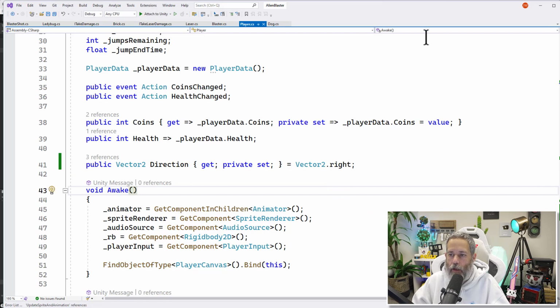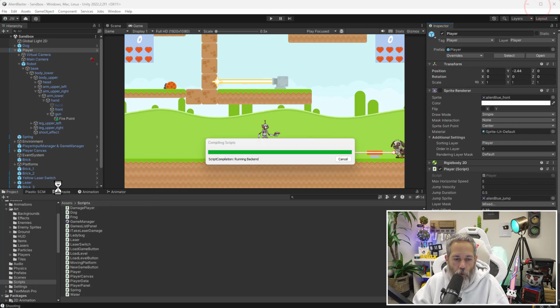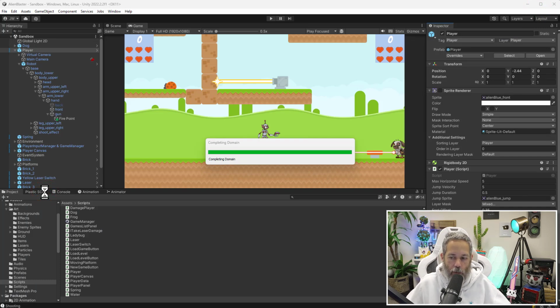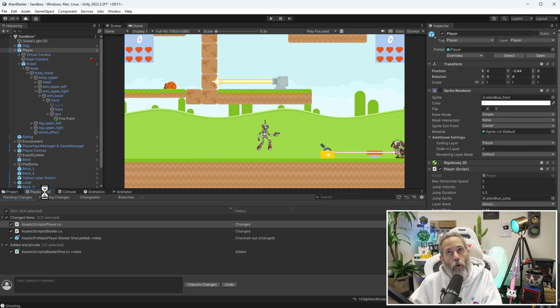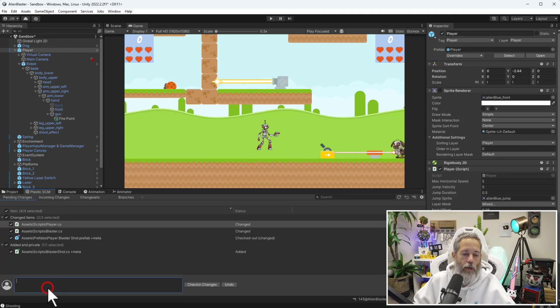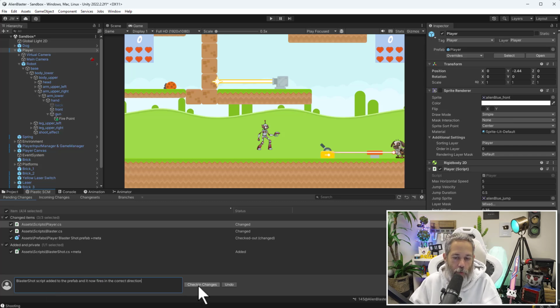So with that done, I'm going to go back into Unity and we're going to commit our changes for our blaster shot that now fires in the proper direction, although it doesn't quite look that way yet. It doesn't rotate the right way, but it moves in the correct direction. So blaster shot script added to the prefab, and it now fires in the correct direction. Oh, no S at the end or backspace, and check in.